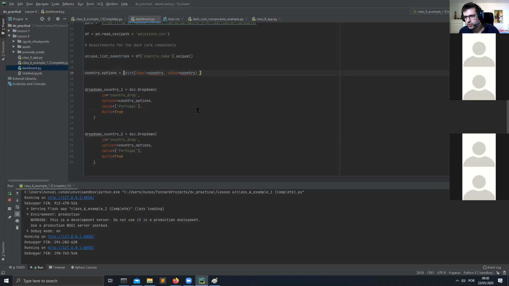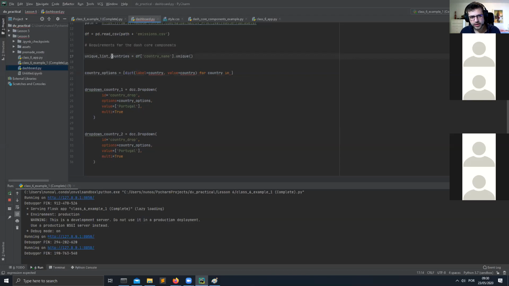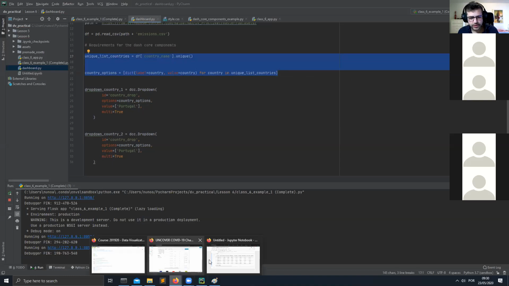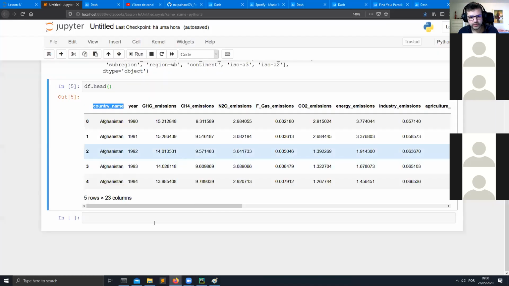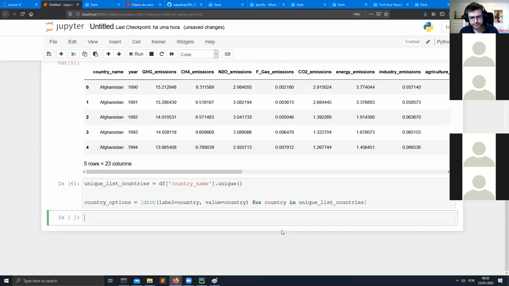And we are doing a loop inside of a list: for country in our unique country list. So that everyone knows what's really happening here, let's just put it on Jupyter. Nice.